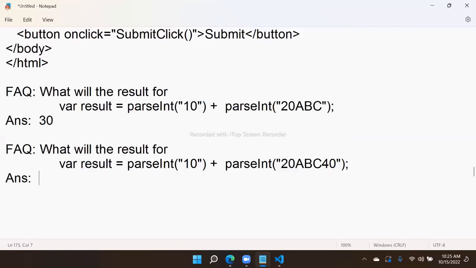Once the number is finished and the string starts, it will stop. It will ignore everything after it, even if a number comes after that, that is also ignored. That means that 40 is not considered now. So what will be the result here? The result will be 30 only.